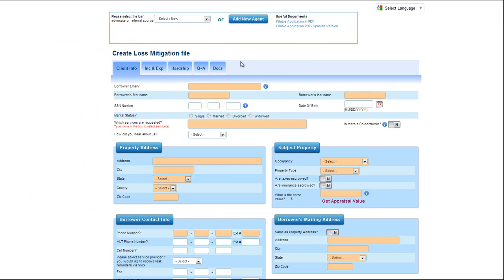Okay, this is an example of the web form that belongs to a branch, and right here is the Add New Agent button. So when an agent comes to your website to fill out this form and they're not active in your system, they can create a new profile for themselves and it automatically creates an agent profile in the system, and then they can create the new client scenario.